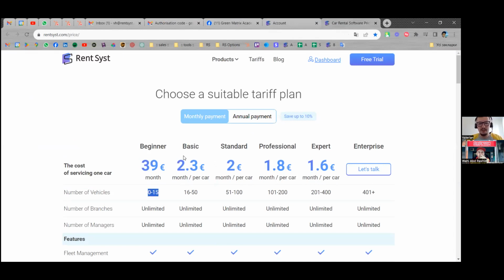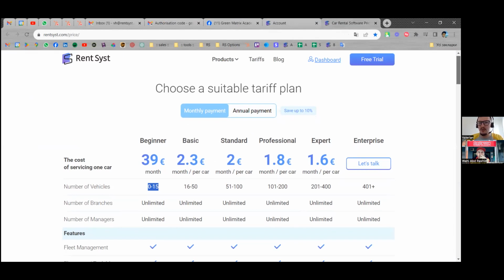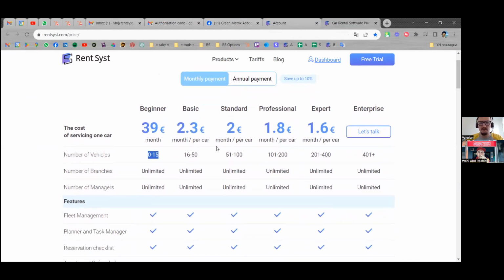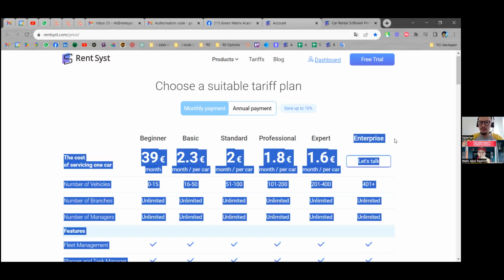In your case, you can see that we have a standard price, which becomes cheaper and cheaper depending on your count of vehicles. Let's say in the first month that you start with us, you have only 100 cars, so your tariff will be €2 per vehicle. But every time you grow, you will have a cheaper price. Let's say you have 150 cars, it will be cheaper and cheaper. And if you have more than 1,000 cars, then you will go for enterprise.